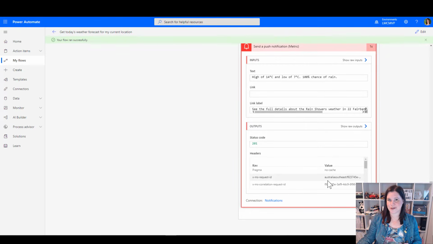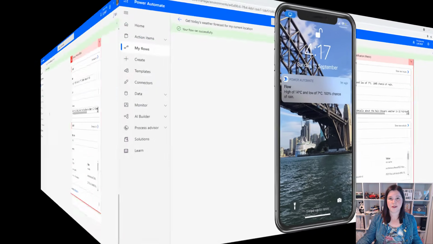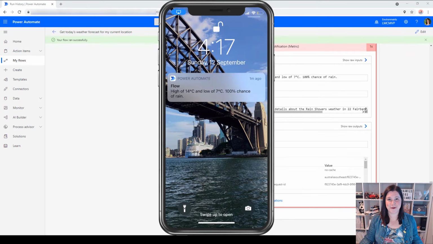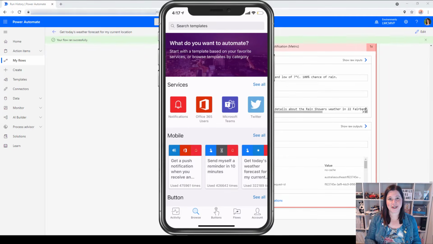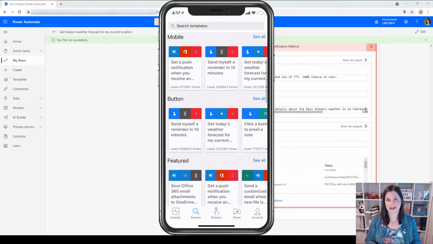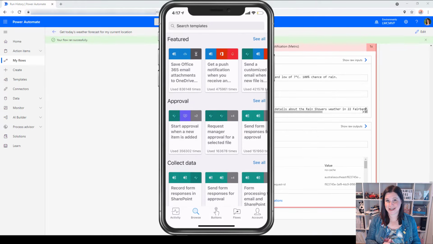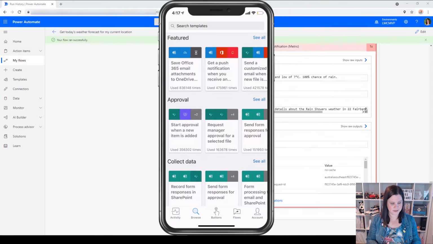So let me switch across to my mobile flow app and show you what that push notification looks like. So here's my phone. There's my notification in there. The notifications piece that we're looking at when we use Power Automate actually uses the Power Automate mobile app. You can actually create flows from here. You'll see we've got templates and things in here, and we can have buttons in here to trigger those manual flows as well.